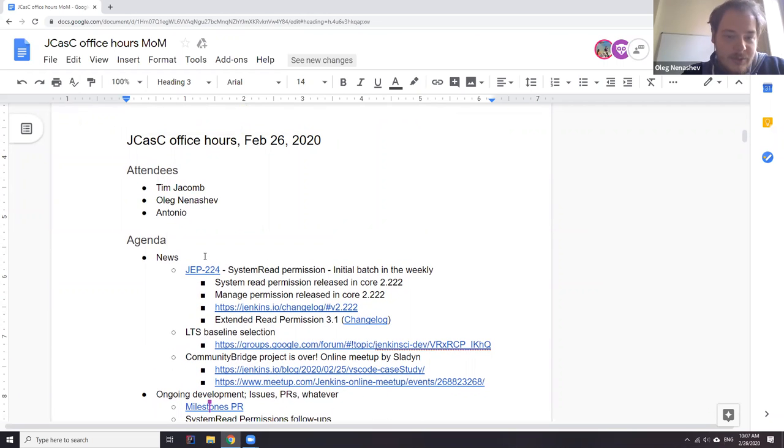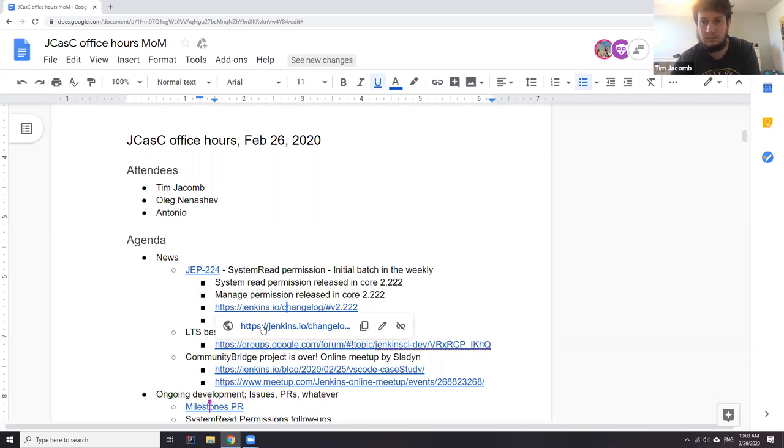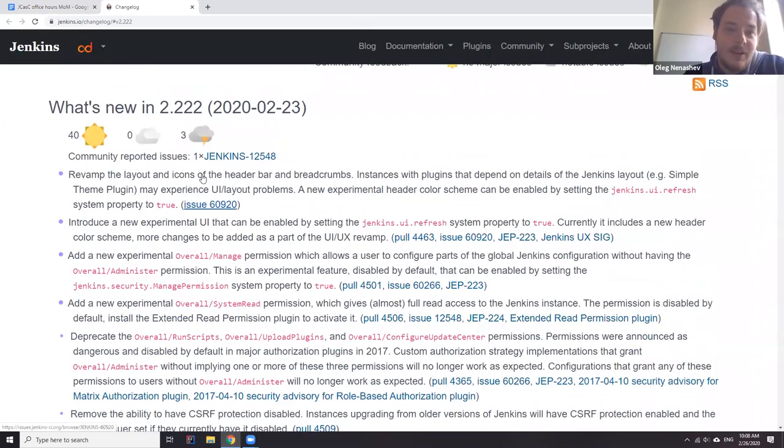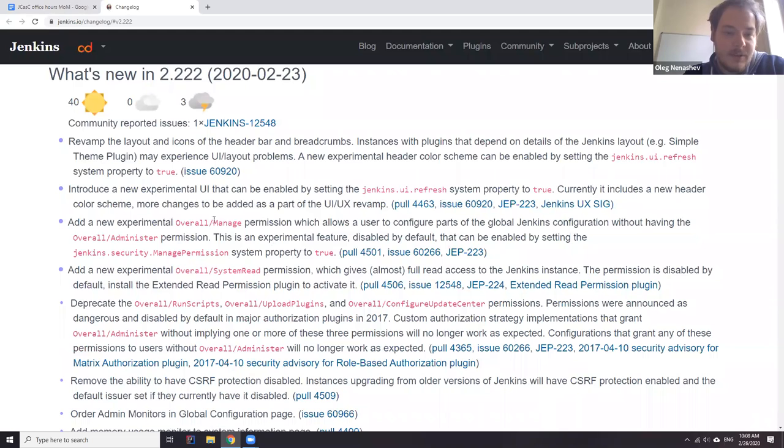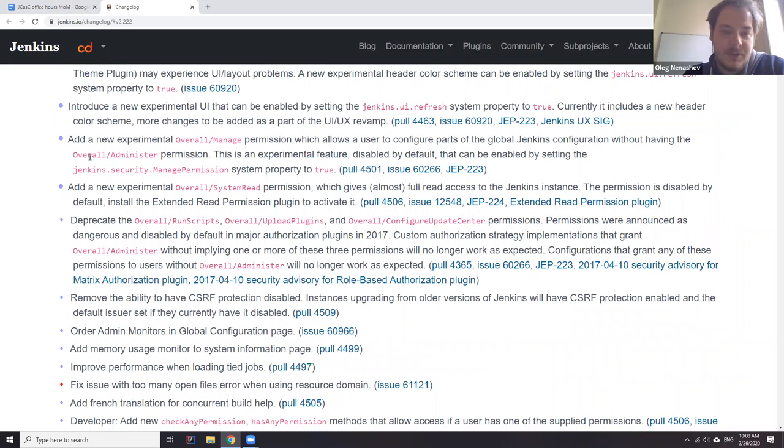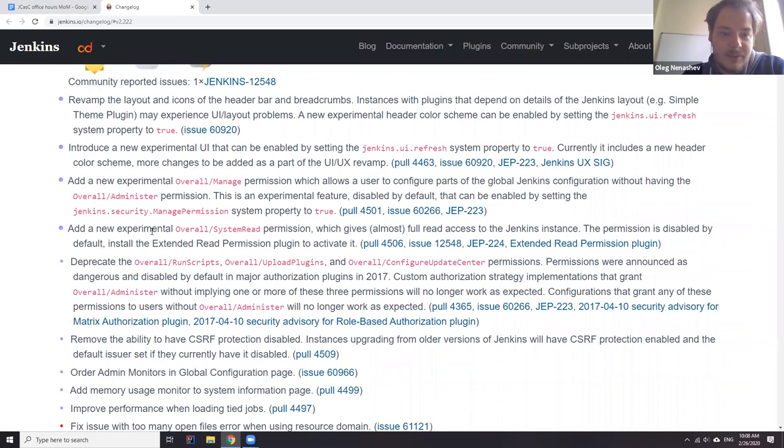Regarding news, the main news we have these weeks is the system read permission. It's a long project by Tim. This change has finally landed in the Jenkins weekly. You can see that there is not only this change, there are other changes for overall managed permissions. There was a lot of collaboration to get these pull requests aligned, and it's great to see that both of them have landed. Both of them are in experimental state, so there might be some changes in APIs and in the behaviors, but the core functionality is there. Now there is a lot of work to actually get it integrated into the Jenkins ecosystem, including plugin patches, etc. And these are our next steps.